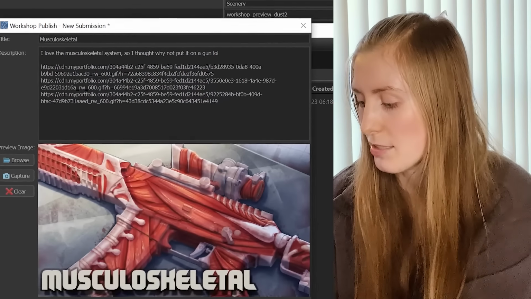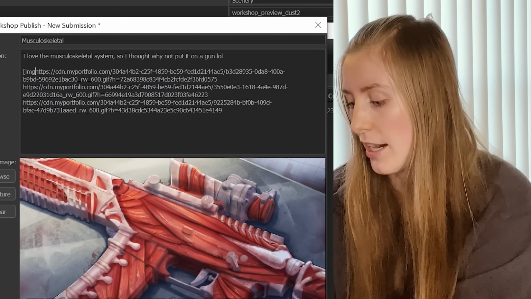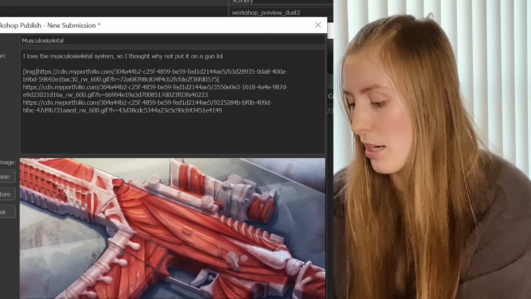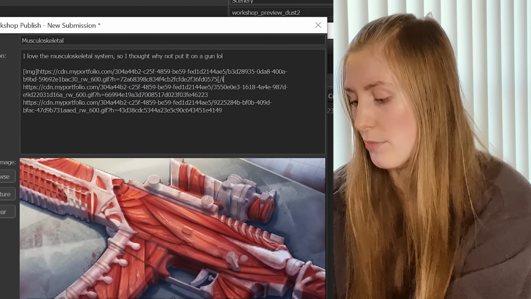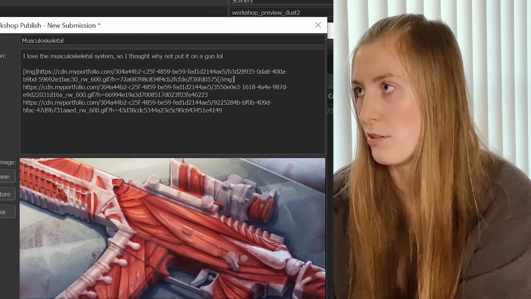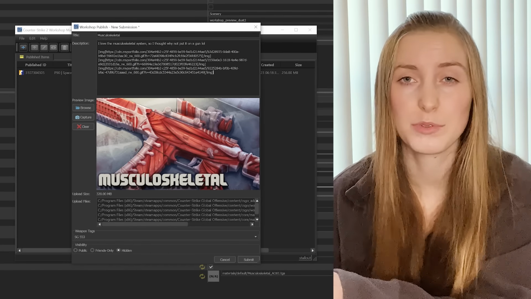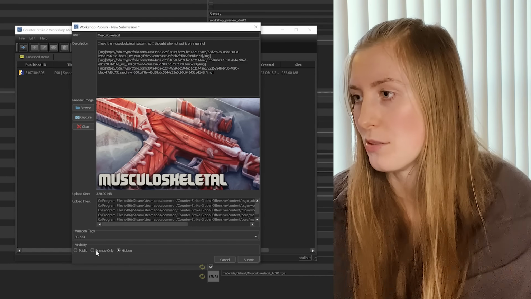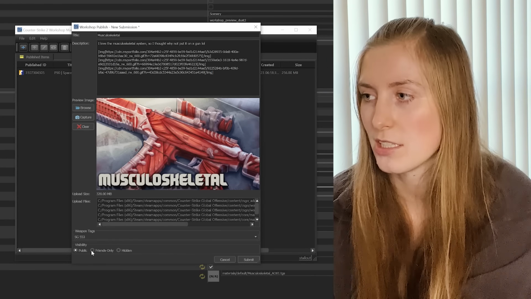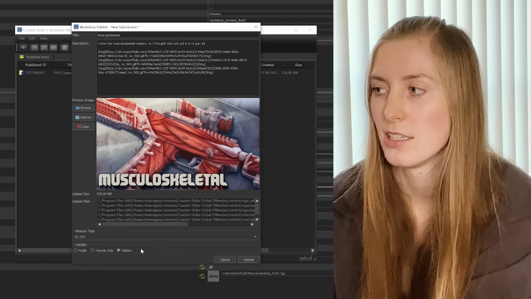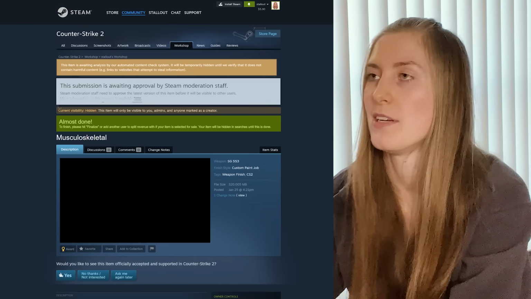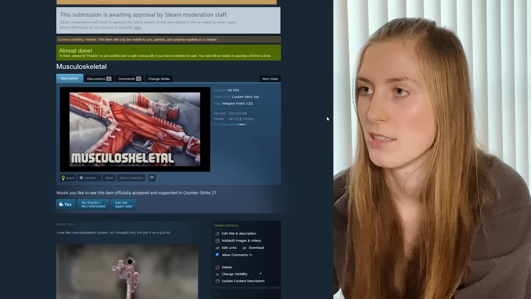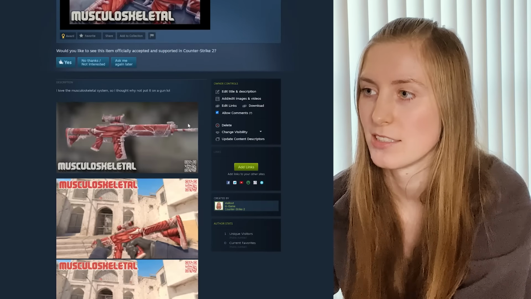And then you want to add these brackets, img, and then at the end of the link, you do the same brackets but with a slash, img, brackets, and then do that for all of them. And now your GIFs will show up on the actual submission. And now for visibility, you can switch this, so I'm just gonna leave it hidden for now, and I'm gonna do submit. Perfect. So now that it is in the workshop, see, all of my GIFs are here.